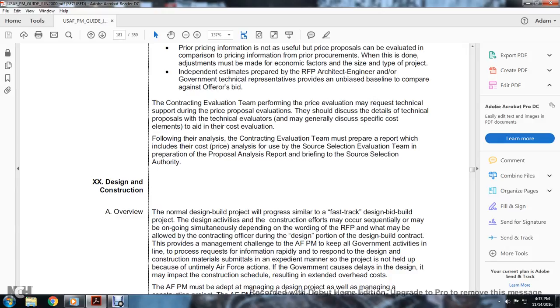Following the analysis, the cost and contracting evaluation must be a report including the cost analysis, with the source selection team preparing the proposal analysis before briefing the source selection authority.